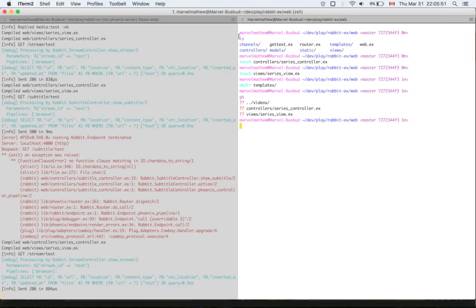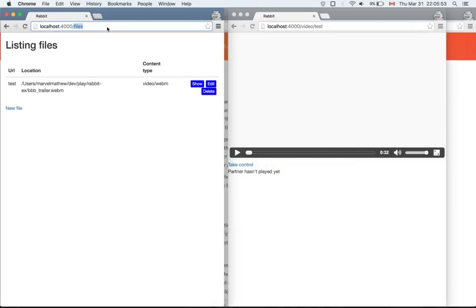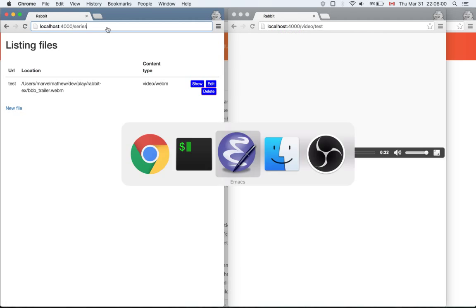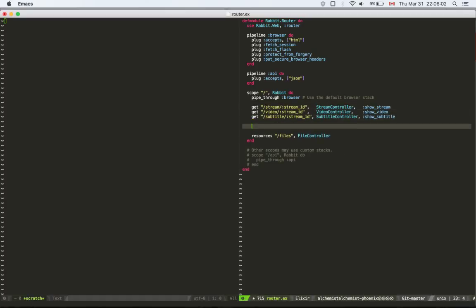Let's start out with a route. So when someone goes to series, the server needs to do something with that. So let's create a route. Get series. So whenever someone makes a get request at series, we want to use the series controller and call the index function in that.